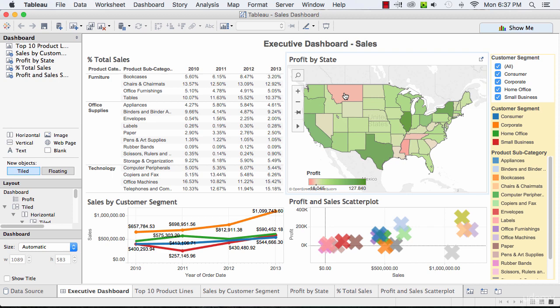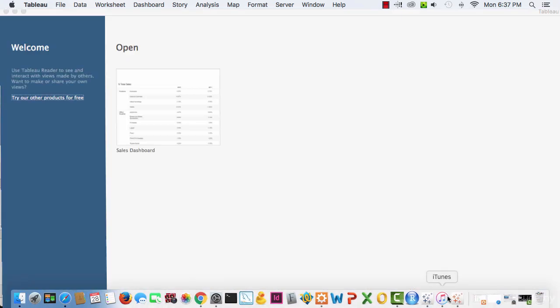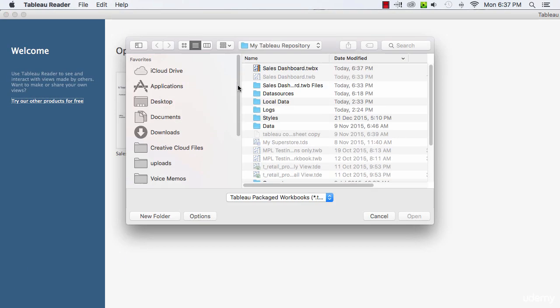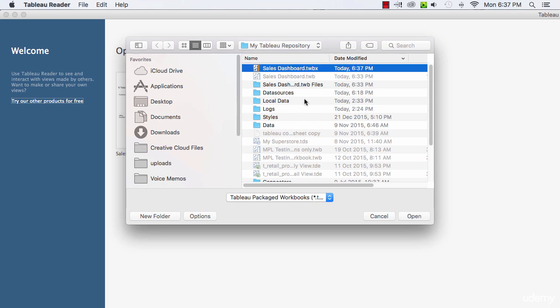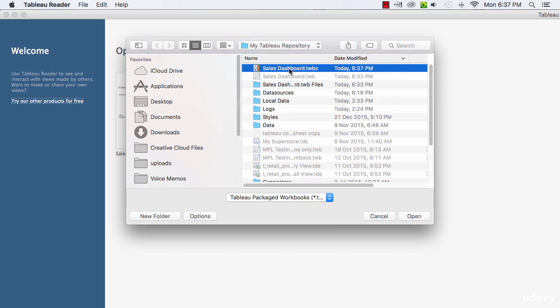Now, in order to view the package workbook, we'll jump into Tableau Reader, and we'll open up our package workbook file. You can see in this directory we have regular workbooks, .twb, but we cannot open them. Tableau Reader obviously just allows you to open the package one. So, sales dashboard, and we'll open it in Tableau Reader.